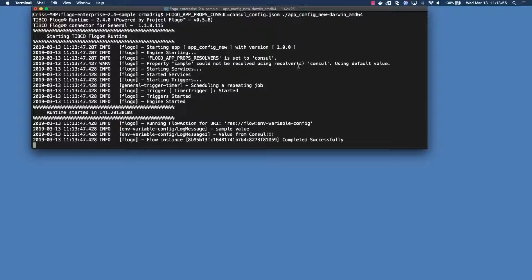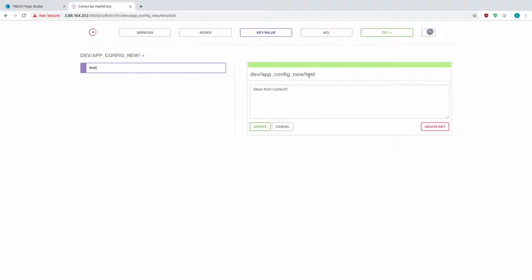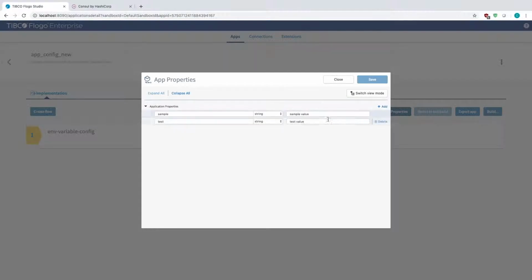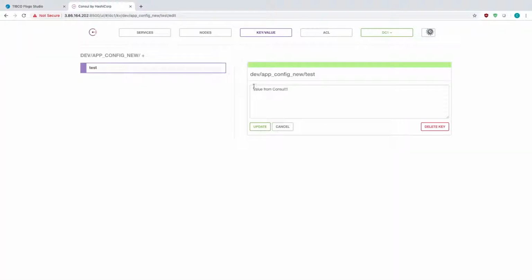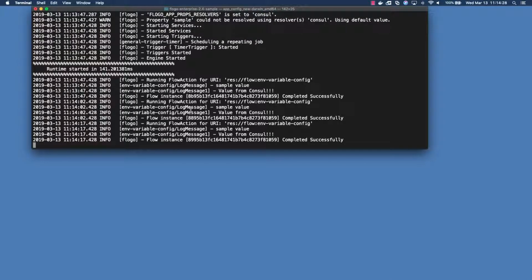Property sample cannot be resolved, Consul. Well, this is exactly what we want to see as well, because we actually didn't set a key value for the property sample. We just set it for the property test, so it uses the default value if it can't find anything. So you'll notice that the first value is called sample value, which is the default value of sample, but the second value is value from Consul. So if we go back to Consul, you'll notice that the test variable has been changed from whatever the default value that we set within the studio, which was test value, to value from Consul. And so it was able to successfully pick it up.